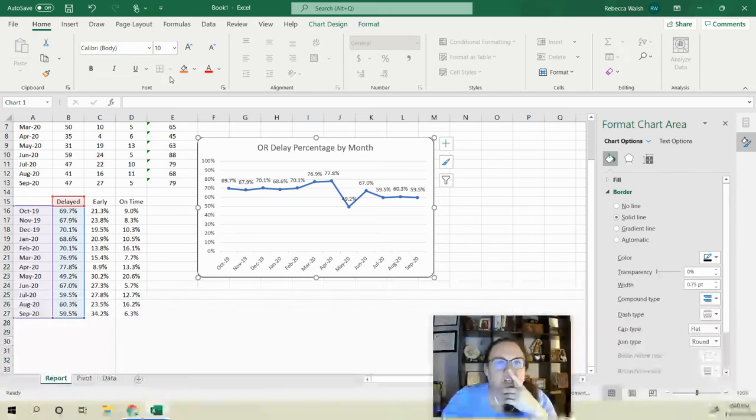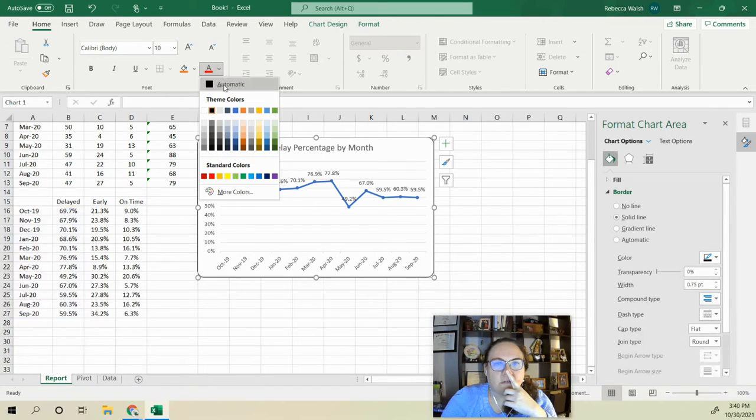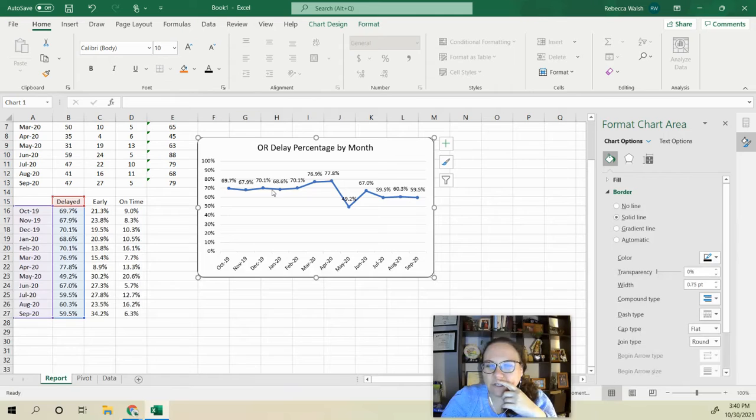I would go in and change the default here to black. It defaults to gray in this version of Excel. I'm not sure why. I like a nice clean black. I also like bolded numbers. I think they pop a little better.